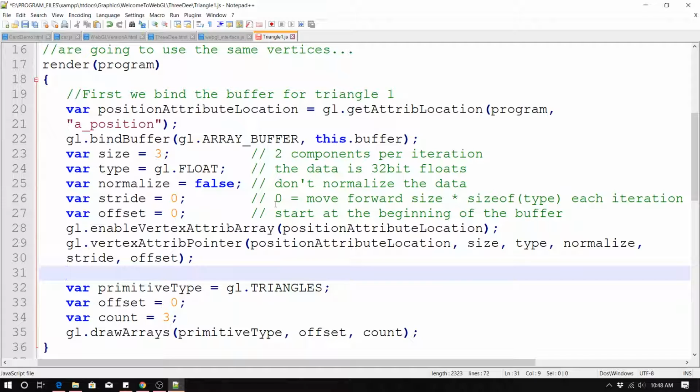So once I've set that, now the graphics card knows how to read the floating point values coming from my buffer. Does that make sense? Yeah? Yes?